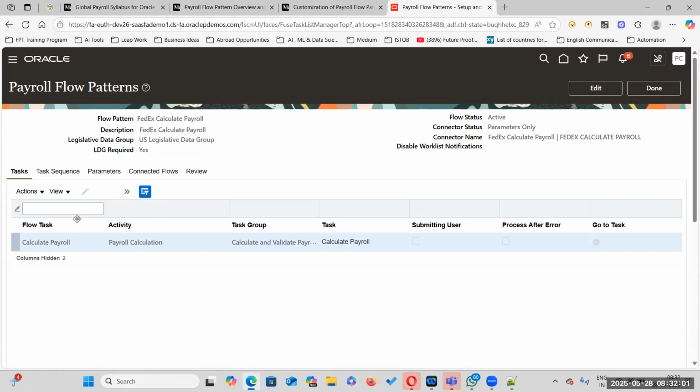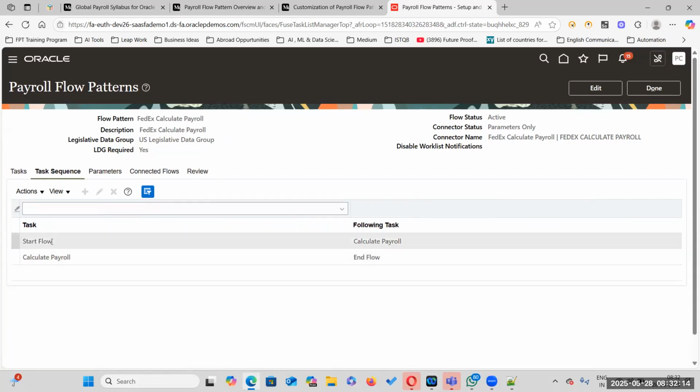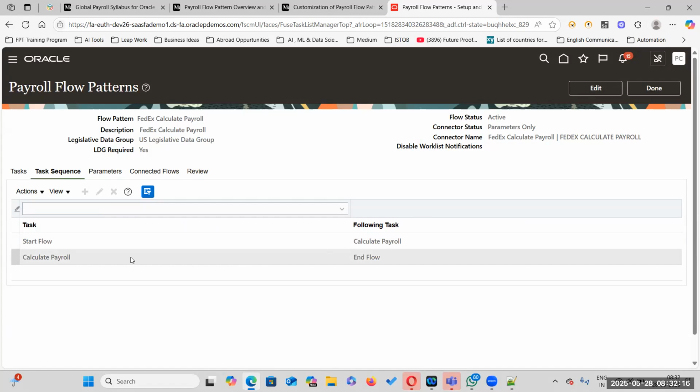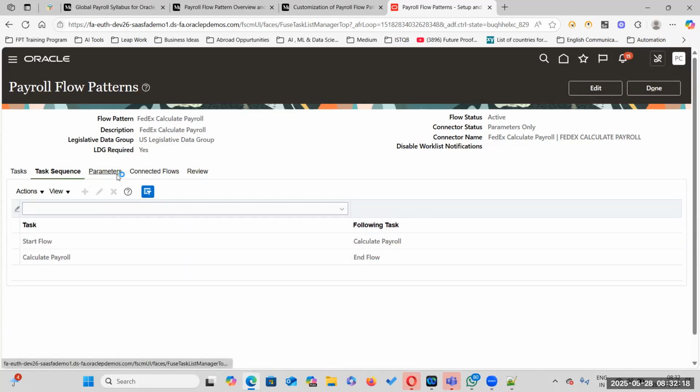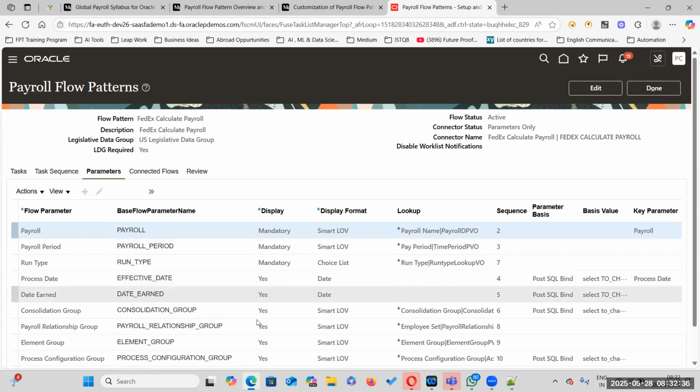Calculate payroll. There is only one task. The task sequence is: start flow, calculate payroll, and then end flow. Parameters means the input parameters: payroll, payroll period, run type, process date, return, consolidation group. If a parameter is mandatory, you have to give it. If it is not mandatory and only for display purposes, it's optional.